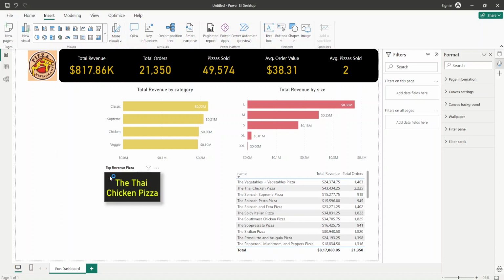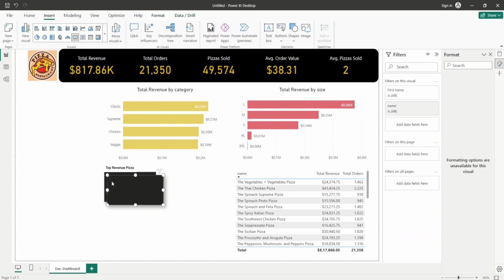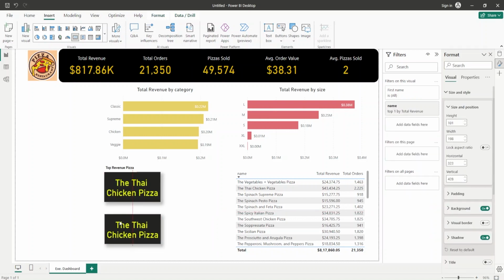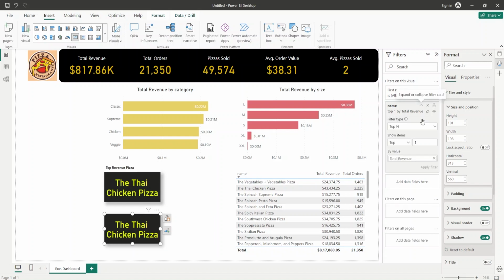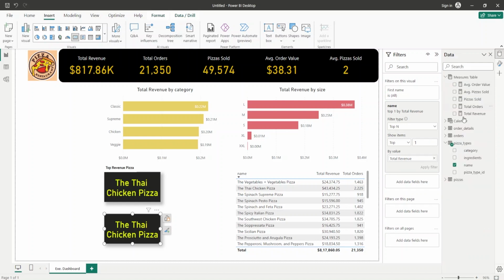Similarly, we can add a pizza with top orders. So let's copy paste this and keep it here. And in the filter section, instead of total revenue, we can add total orders. And let's apply the filter and see which is the highest top ordered pizza. So we can see that the classic deluxe pizza has the highest orders.